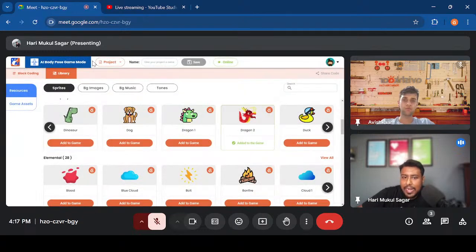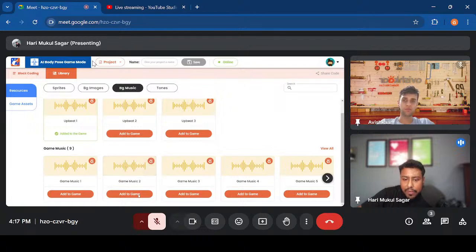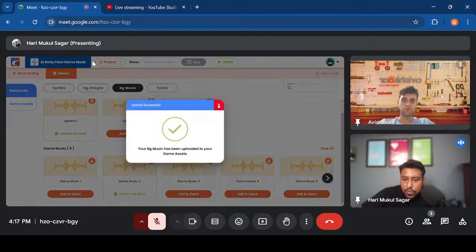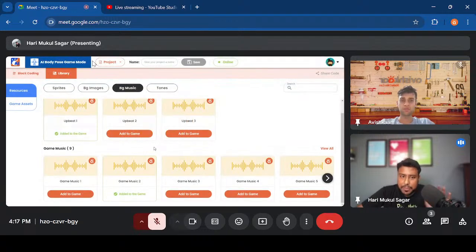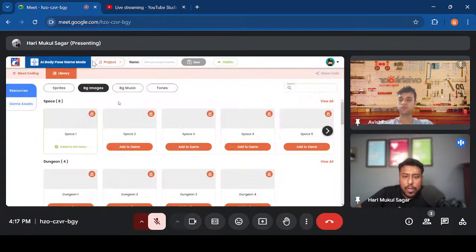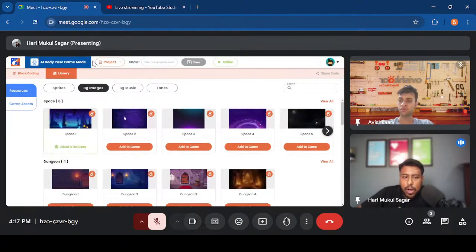Once these two are added, I can go to the background music tab, and over here I will have different types of music. So this is one. This is fast paced, so I will use this. Also I can add any background image, but I'll do it later. Okay, I'll show you how to add it.